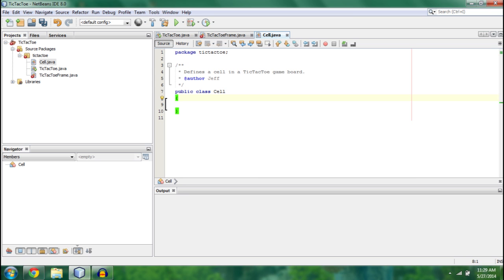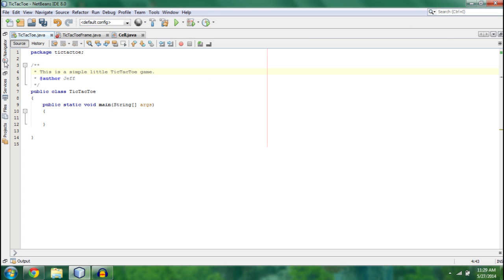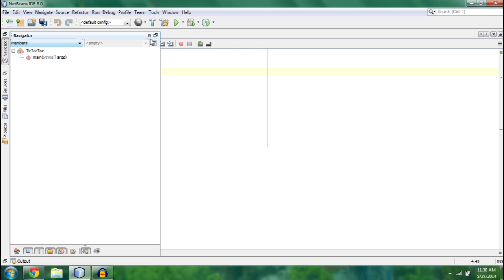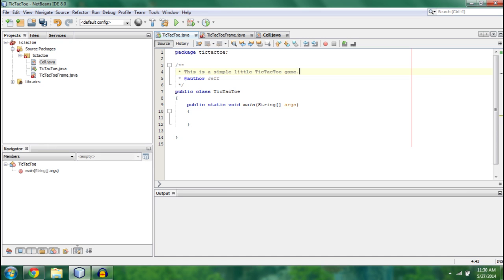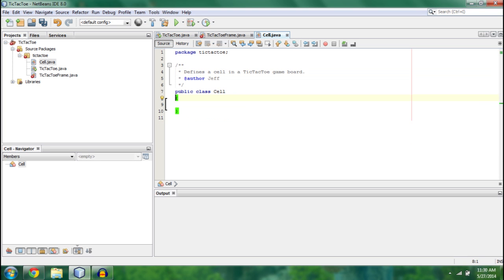For the Cell class, you could actually do this whole program just within here. Oops, I didn't mean to do that. What the heck did I do? Hold on one second. There we go. Sorry. For this whole thing, you could really establish all these classes within this one file. I think it's a little easier for you guys to understand if we do it all in separate files. So just keep that in mind.